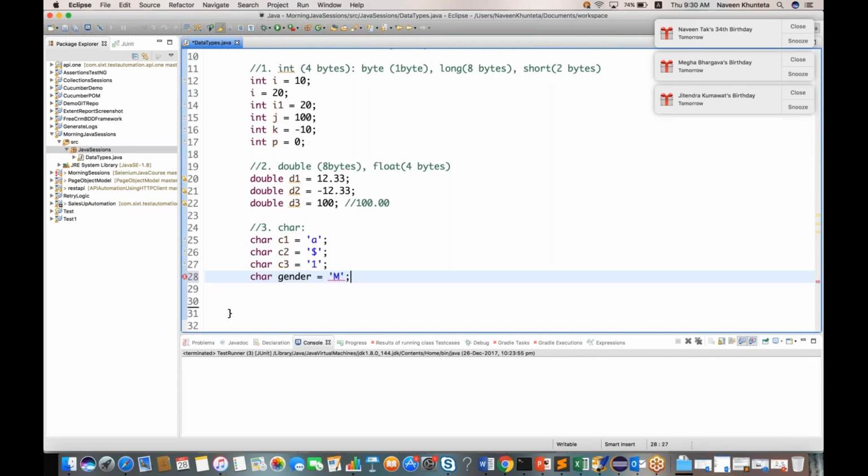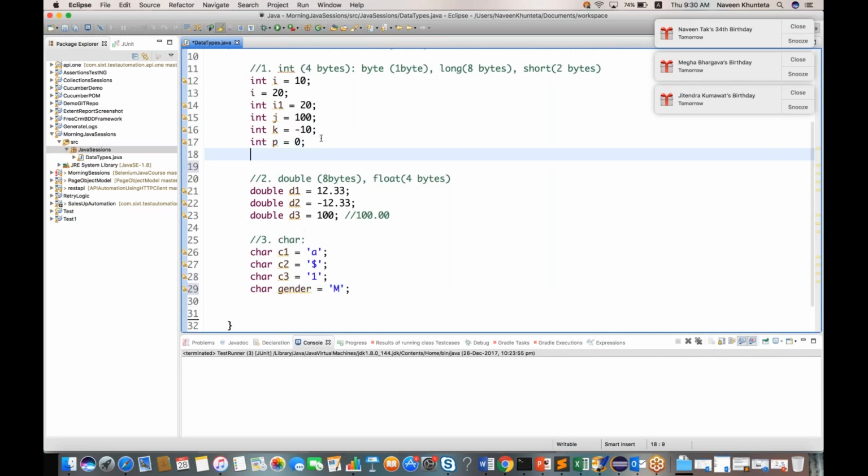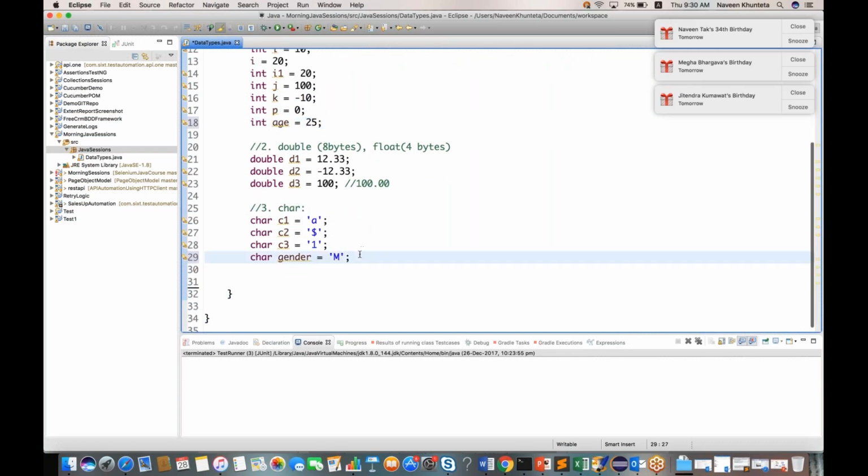Let's see, male like this, right? For integer, I can use age. Int age is equal to 25 like this. Okay, so this is about character.